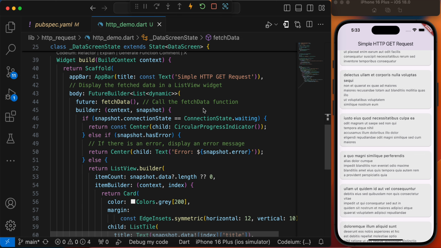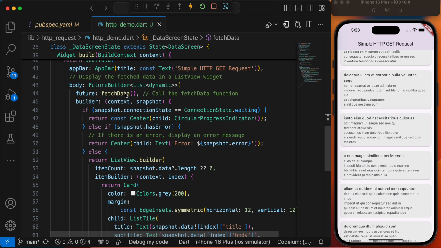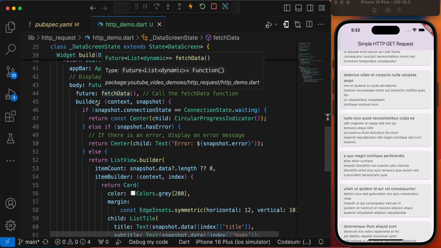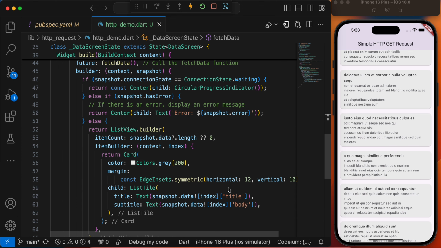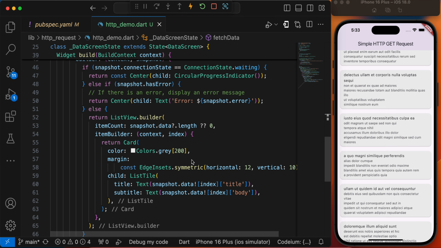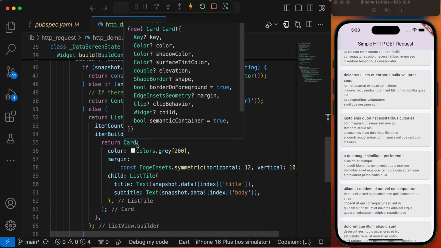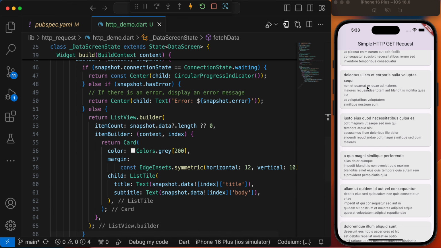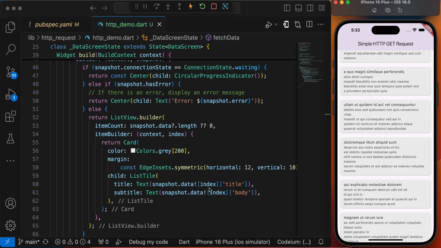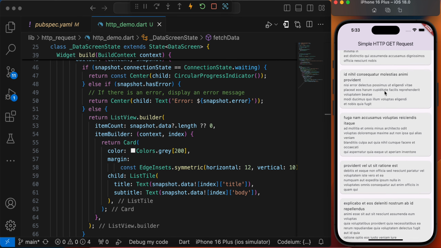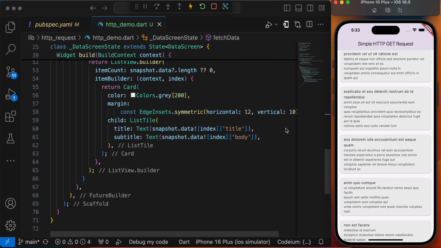We call the fetchData function, and in the builder, the snapshot gives us the title and body from the response. Here we are using a ListView, and in the ListView we use a Card and a ListTile with a title and a subtitle. So snapshot.data of index gives the title and body. So here is the output of this example.